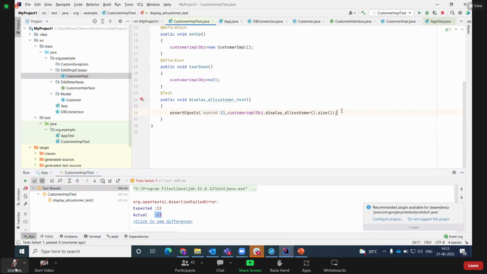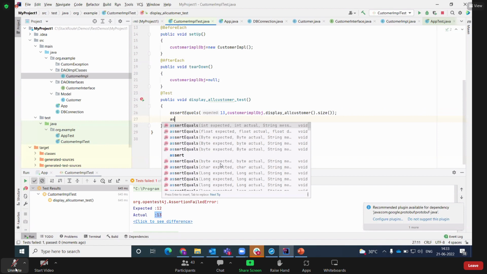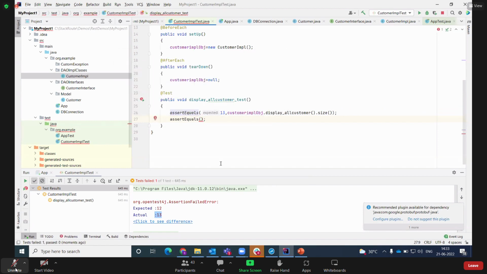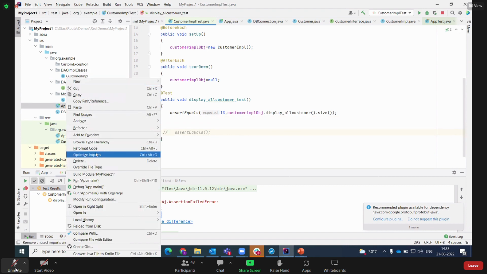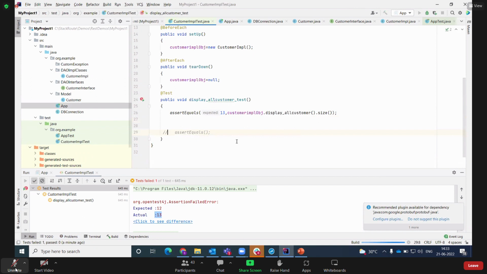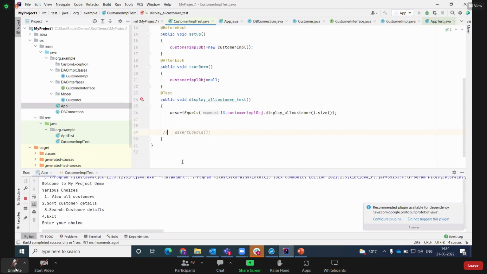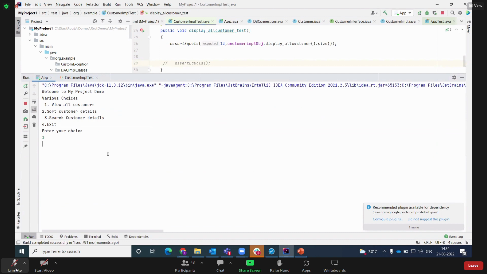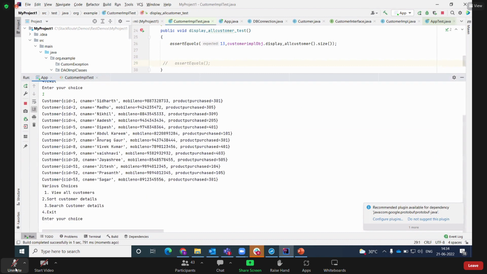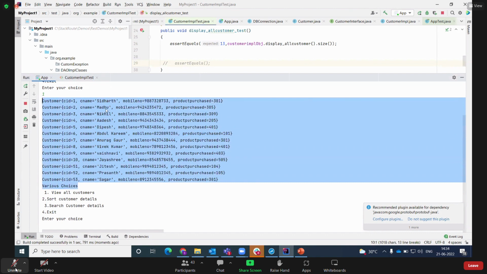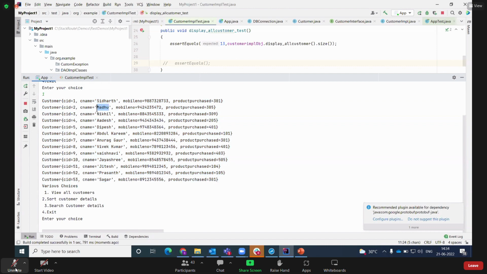So let me go for one more. Assert equals. So I have 13 data in my list. Let me compare my second customer name, Madhu. Let me try to get the second customer name Madhu, and I'll compare whether it is Madhu or not.